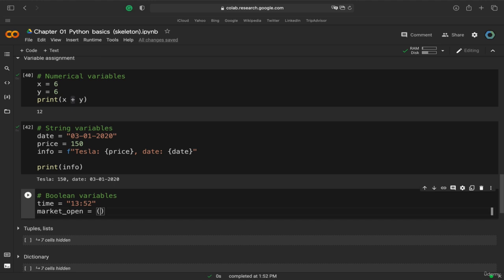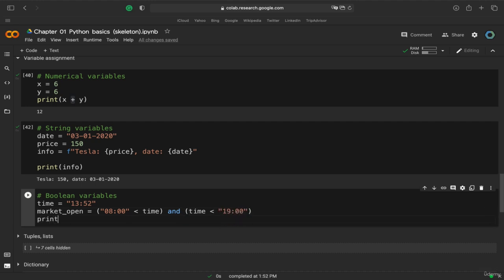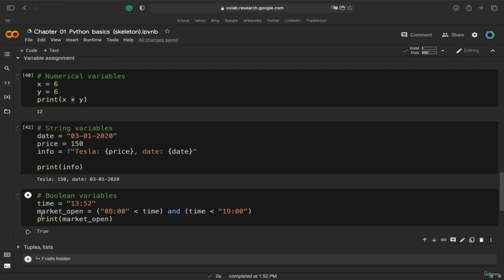So we need to see if the market is open or not. And the market is open if time is greater than 8 a.m. and time must be also lower than 7 p.m. And if we display the market open variable, it is true, because this time is contained between 8 a.m. and 7 p.m. If I put, for example, 8 p.m., we have as a result false, because okay, time is greater than 8 a.m. but isn't lower than 7 p.m.